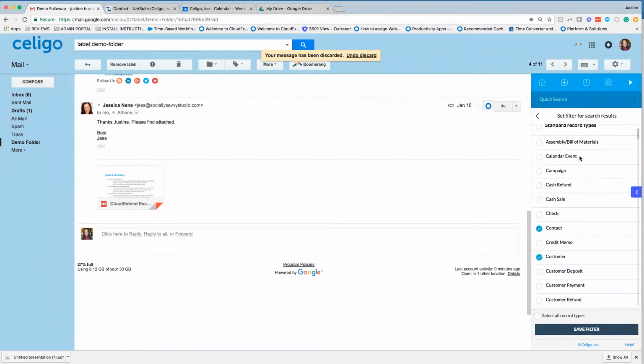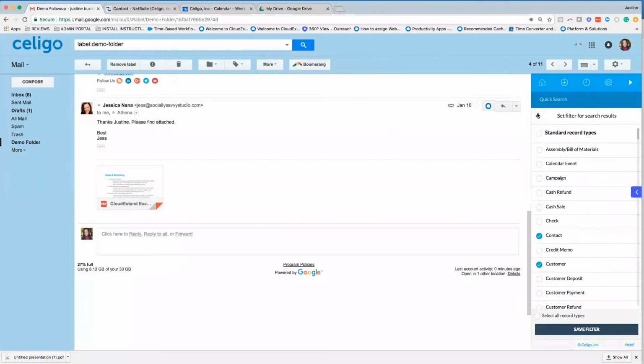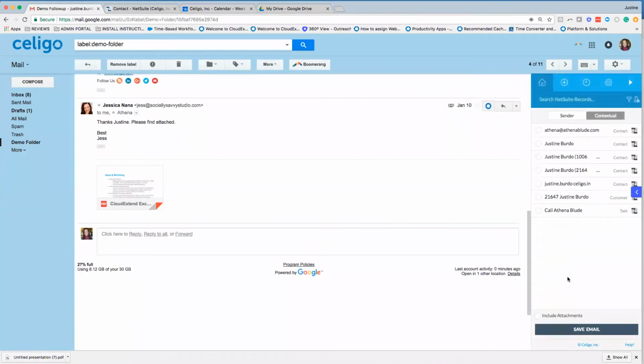The reason I recommend this is because if you have all these checked, it's going to find probably a lot of results and a lot of records that you're never going to save emails to. When you check off just the records you want, those are the only records that are going to display here. So in this case, for me, contacts, customers, and tasks. It just makes it a lot easier to find which record you actually want to save to, and it reduces clutter when we do that auto search for you.